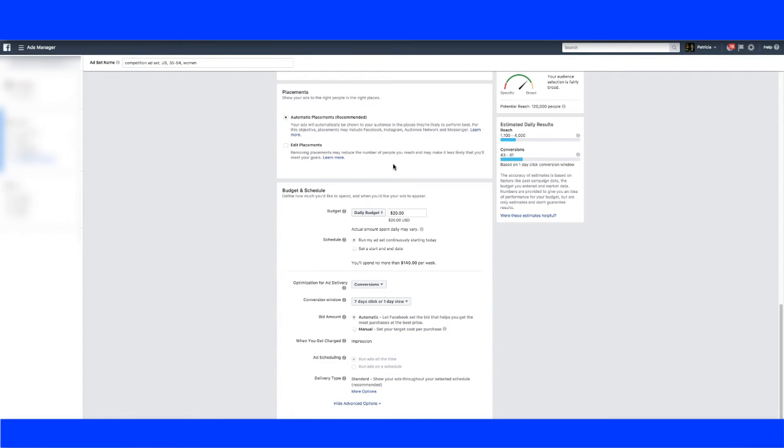So this section here is called placements, and placement is where your ad is going to be placed. Facebook will give you two options, automatic placements and edit placements. If you leave automatic placements checked, it means that Facebook will show your ad where it thinks it needs to be shown. But if you've got a small budget and you don't want to spread it out, because then you're just showing it to a few people here, a few people here, you want to just keep it all together. You're going to get better results.